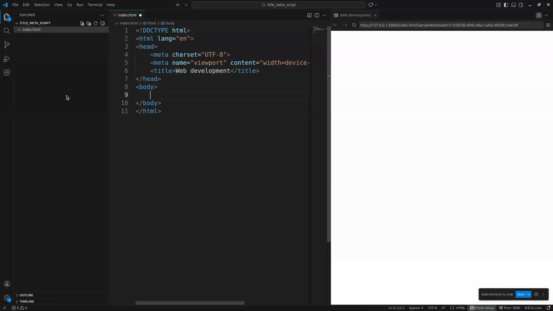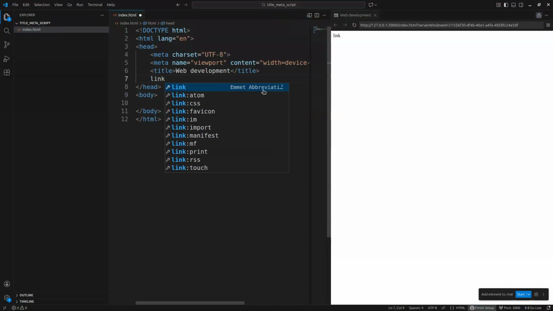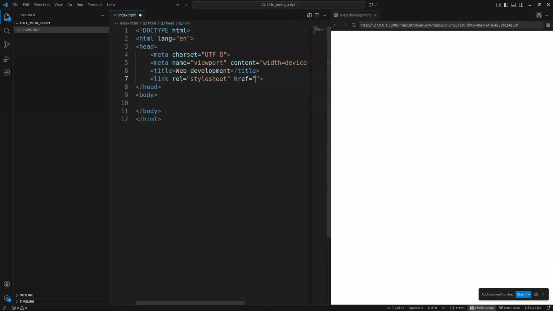Now we will jump into our next part, and it is script. Oh, before script, we have to know another thing, and that is link. Link is used to connect an internal CSS file to HTML. In simple words, HTML creates the structure, and the CSS which we connect using the link tag makes it beautiful. So let's see how it works.